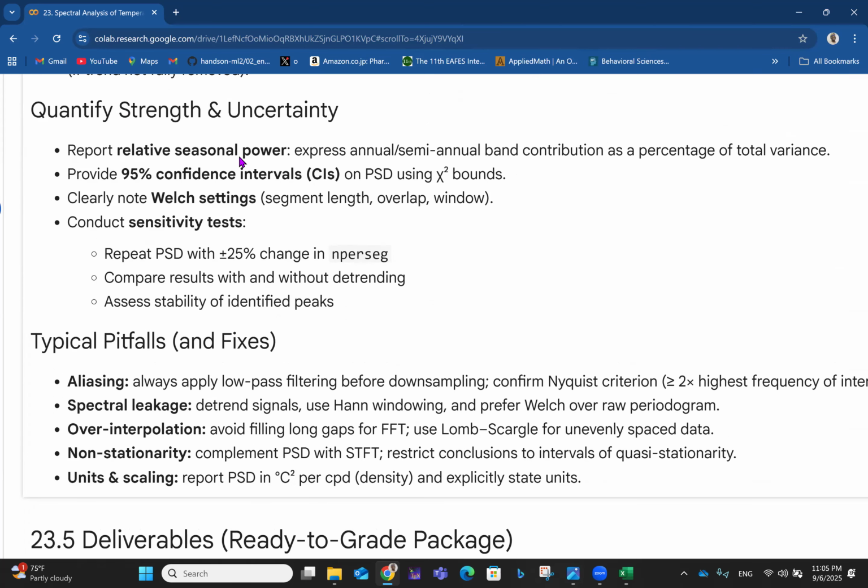So report relative seasonal power. Express annual or semi-annual band contribution as a percentage of total variance. Provide 95% confidence intervals, CIs, on power spectral density using chi-square bands. Clearly note Welch settings: segment length, overlap, window. Conduct a sensitivity test: repeat power spectral density with plus or minus 25% change in number per segment. Then compare results with and without detrending, and assess stability of identified peaks.